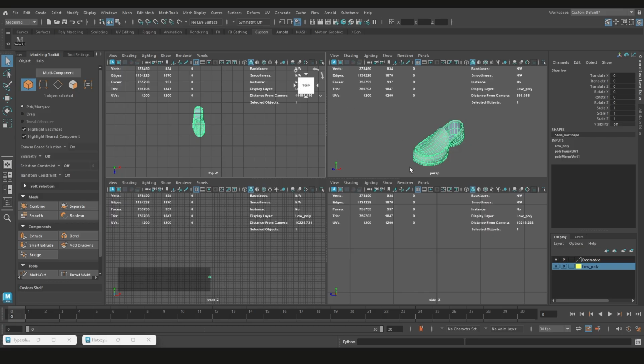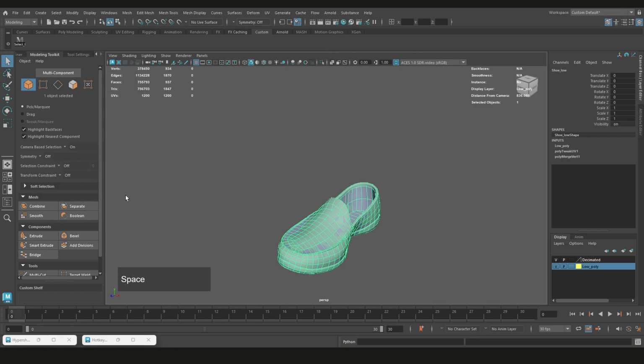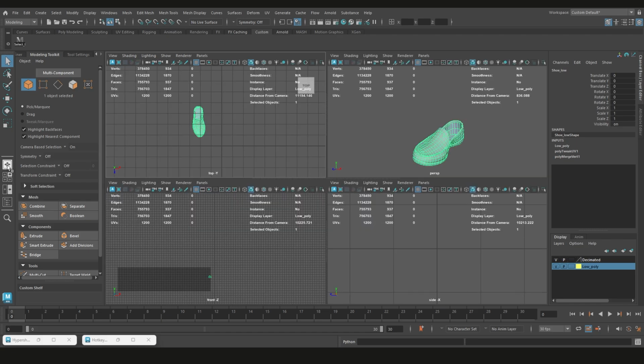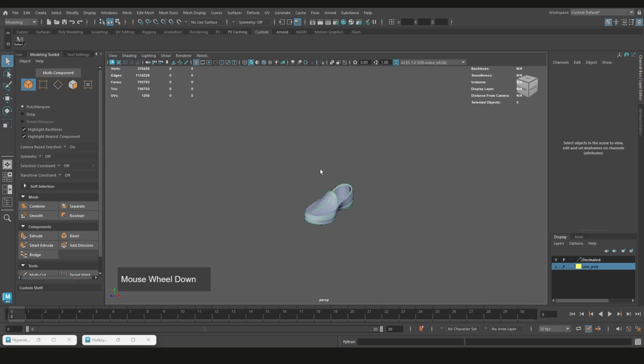You can tap spacebar to go to any one of these views and tap it again to go into that view. Okay, and then you can also do that here as well, if you want to. So whichever view you're using, this is basically the same thing.